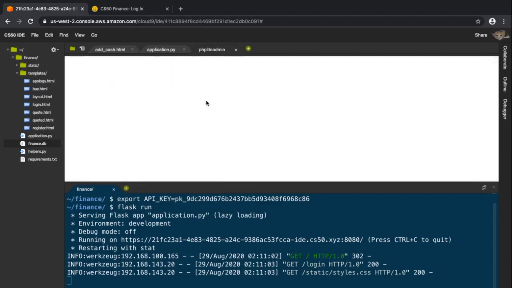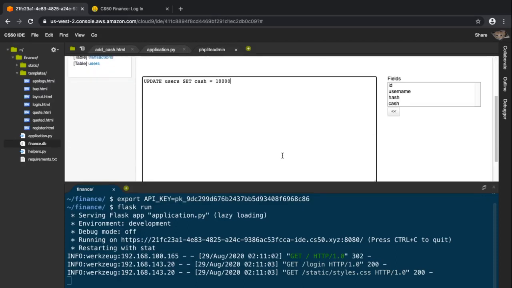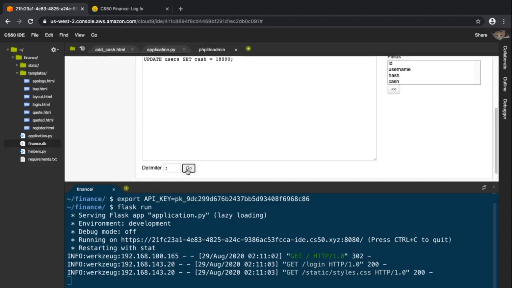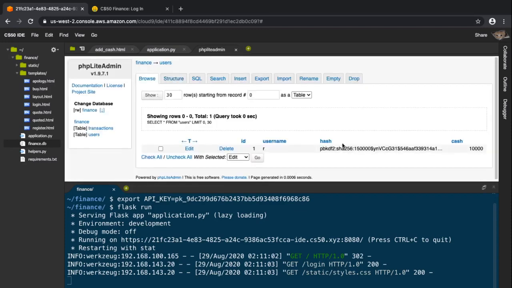Let me just update the cache to something. So what I want to do is I'm going to update users and set cache equal to $10,000, right? So that I'm essentially back to square one, starting off with $10,000, and this is my user ID.